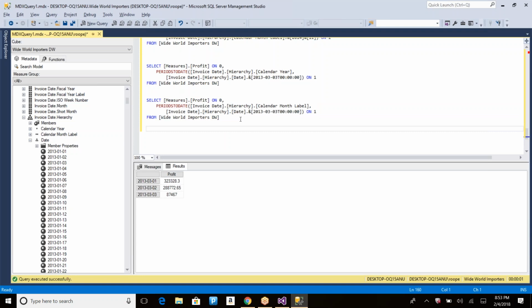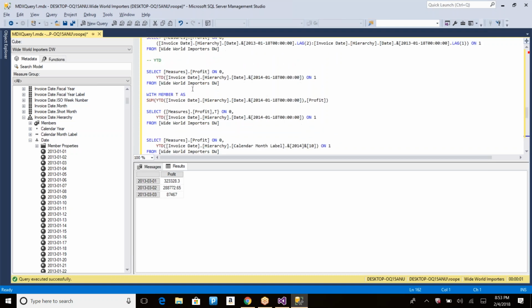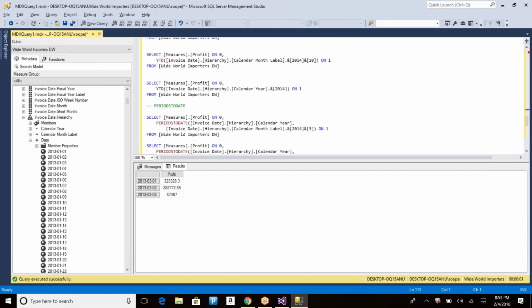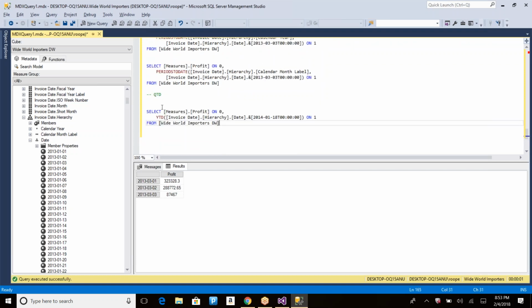I mean, at least I've not seen the metrics or the stats at that level to decide which one is better. But for me, both work the same way. Now, QTD. Similar to YTD, you have QTD. I don't have quarters in my hierarchy, but I can simply show you an example of how QTD works, or simply write a query.